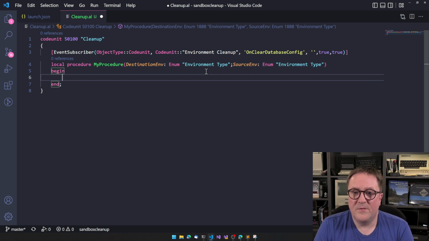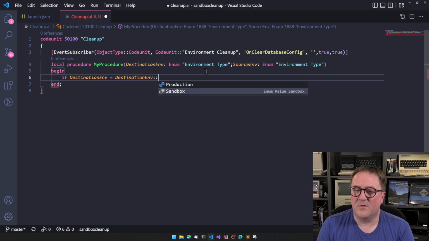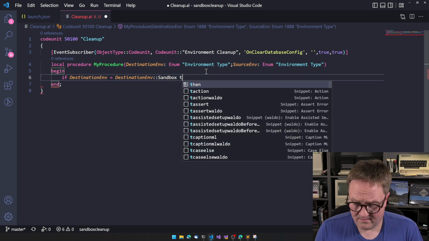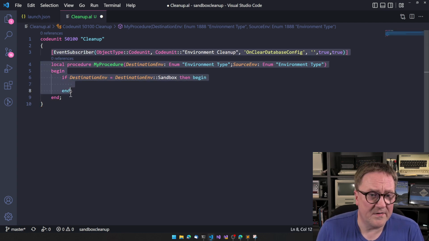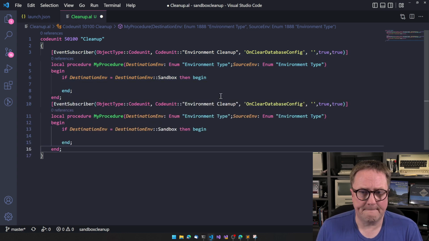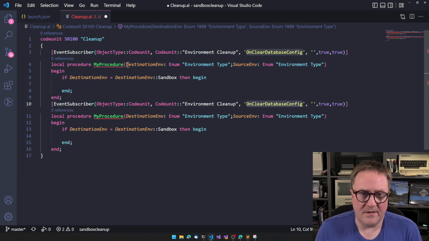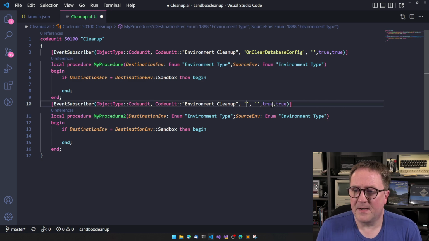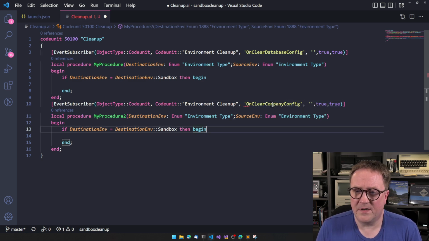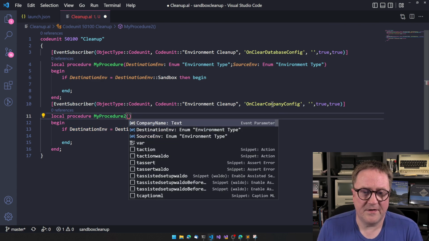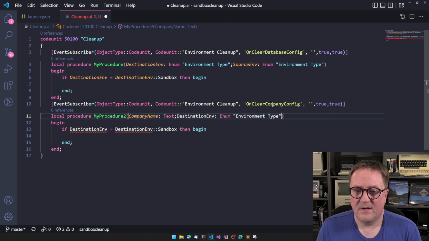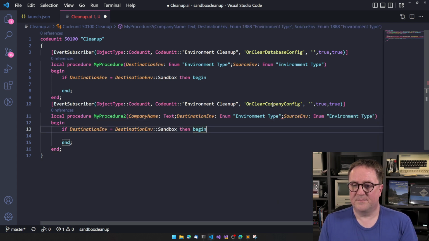So here we can see that if destination environment equals sandbox, let's say we're copying to a sandbox, then we want to do something. Let's actually copy this guy and see the other one. So now instead of OnClearDatabaseConfig, we want to do OnClearCompanyConfig. And then let's look at what parameters we have here. We have company name, destination, and source.